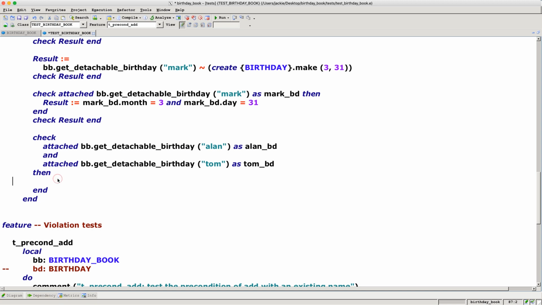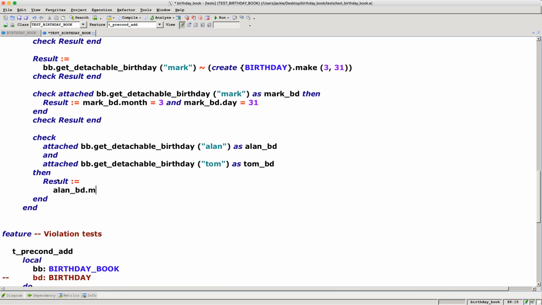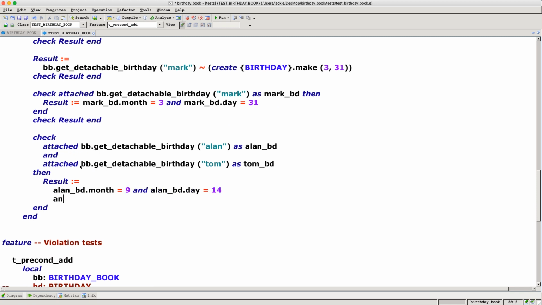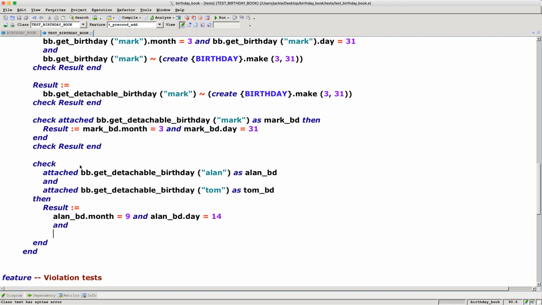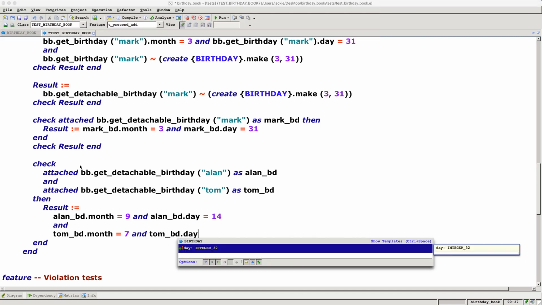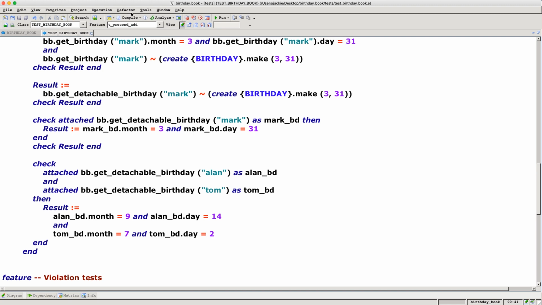Okay. Now let's try to do one more. Actually, just try to write the assertion. So we say result over here is going to be assigned to Alan birthday dot month is equal to, let's say Alan will be September 14th, right? And Alan BD dot day 14. And also, let's say for Tom is going to be July 2nd. Tom birthday month is equal to July, and Tom birthday dot day is going to be 2. Right, let's just make sure everything compiles.